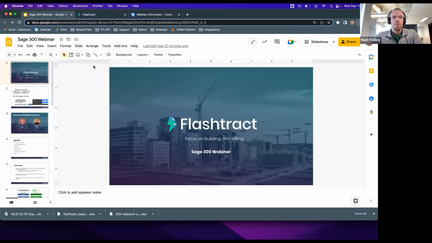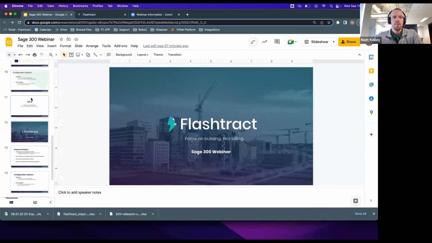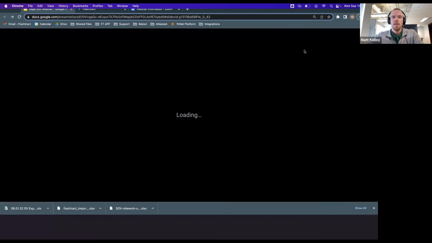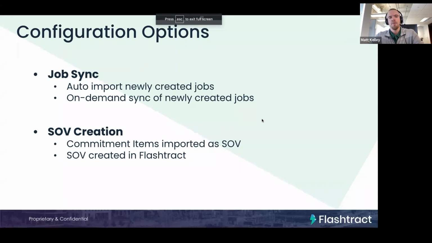So with that, I'm going to go back into the deck and talk about some configuration options that we have. So the first configuration we have is around the job syncing. So you can set it up to where you can have an auto import of newly created jobs. So this is really a completely hands-off approach as far as the integration goes. As you create new jobs in Sage, those will just automatically flow into Flashtract. You won't need to go into that integrations tab, select the job, and click import. There'll be no manual intervention that you'll need to take to get data into Flashtract.